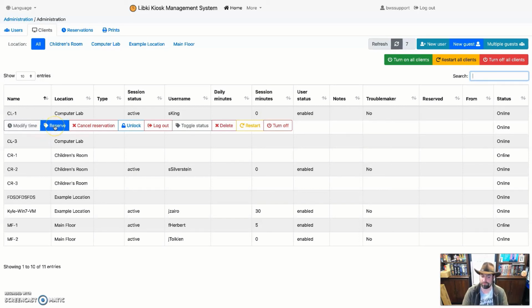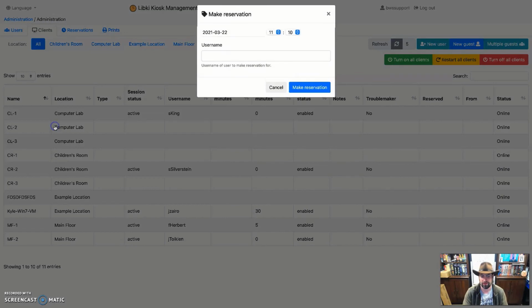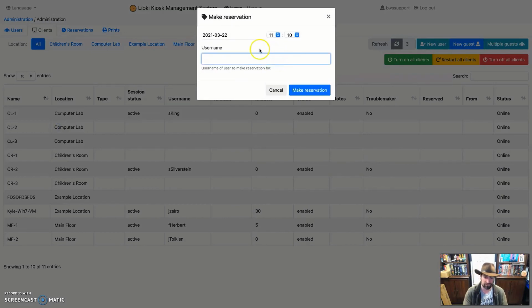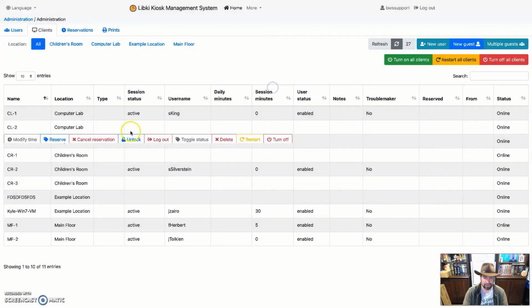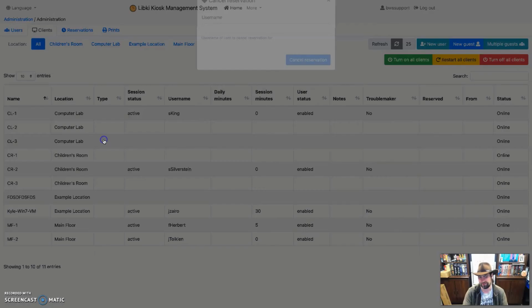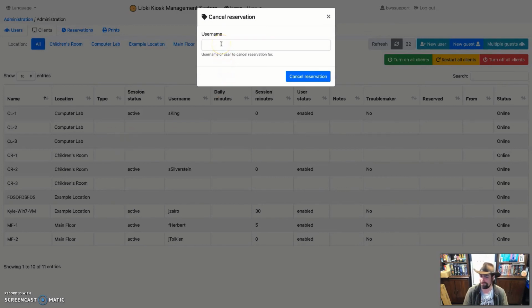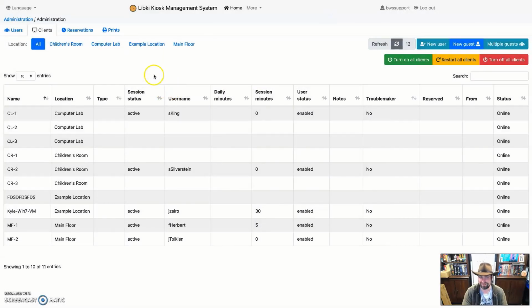Reserve lets you place a reservation on this computer. If you click the reserve button, you pick a date and a time, and you put in the username of the patron who wants to make that reservation. Next button is cancel reservation. Very similar. You just type in the username of the person who made that reservation on that computer, and it will go ahead and cancel it. You can do both of these actions better from the Reservations tab, but these are here for your convenience.